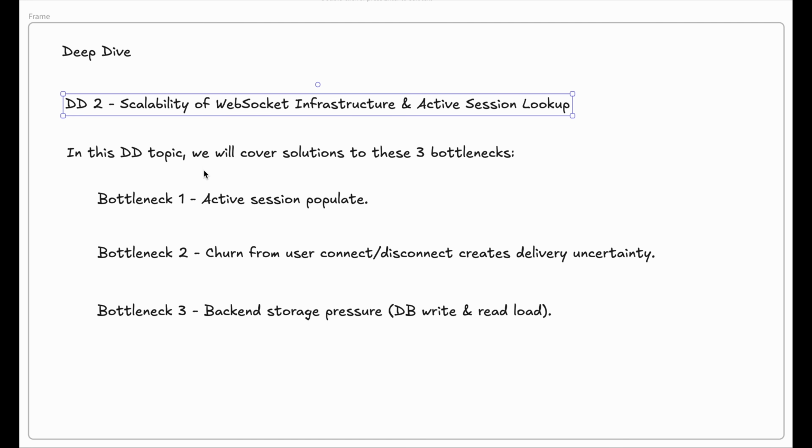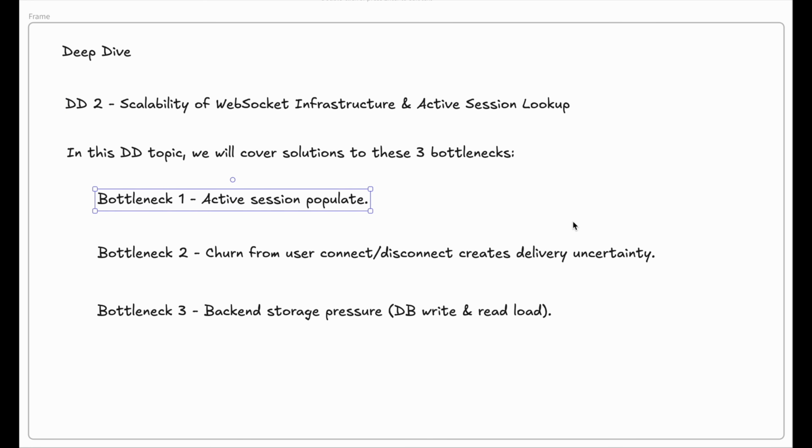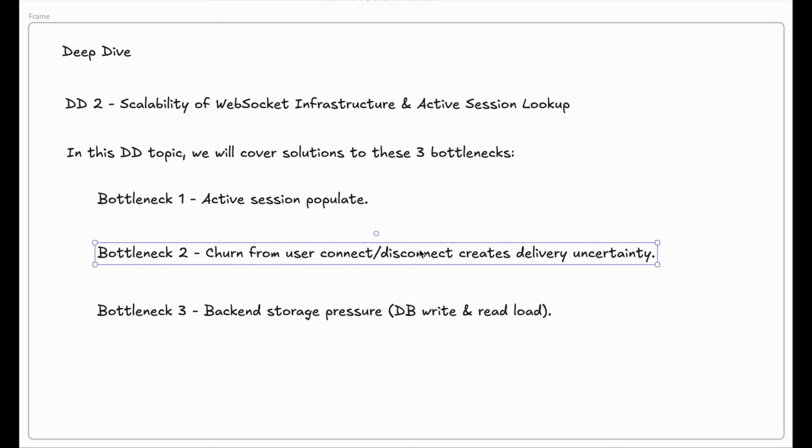Number 1, active session lookup, which means you cannot do DB queries for every message just to find out which device is online. Bottleneck number 2, churn from user connect and disconnect creates delivery uncertainty. As users rapidly go online and offline across devices or networks, ensuring correct fan-out and avoiding duplicate or missed messages becomes difficult at scale.